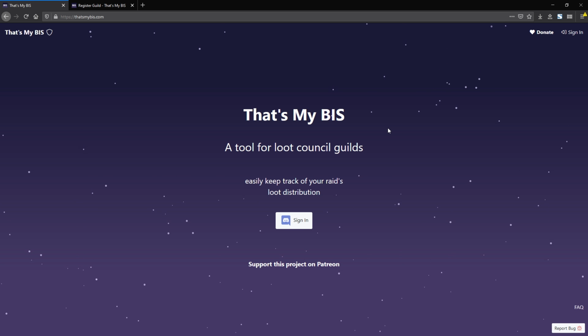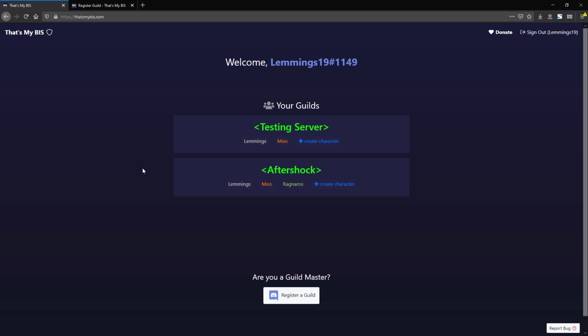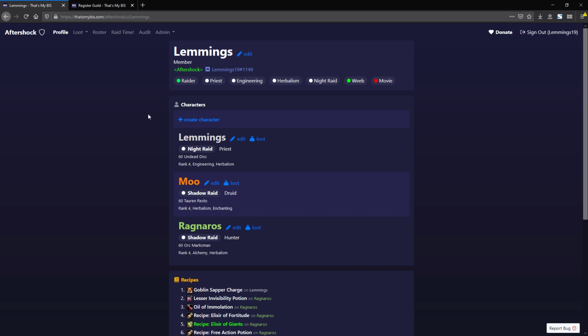I put this together because I'm in a Loot Council guild and I wanted a better solution. All of the sign-in and authentication is handled via Discord, so you need Discord for this to work. If your guild's not on Discord, A, you're crazy, B, you can't use the website, I'm sorry. So the first thing that happens when you register, actually no, we'll come back to that later. I want to go straight into the meat of this.